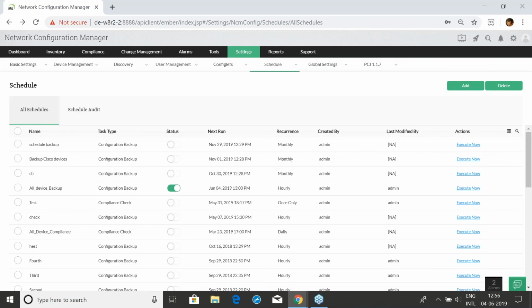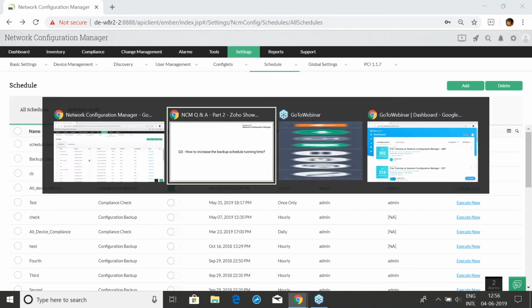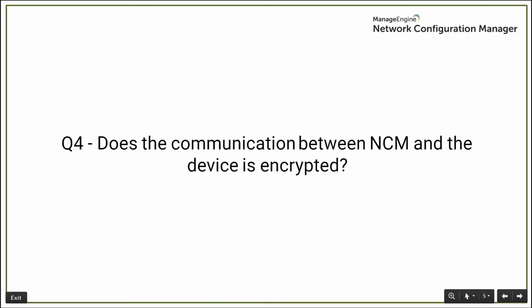All right, so let's jump on to the fourth question. Is the communication between NCM and the devices encrypted? Yes, so this is completely based on the type of protocol that you're using. If you're using SNMP and using SNMP v3 as a protocol, then the communication will be encrypted.